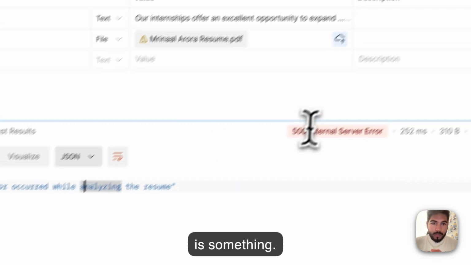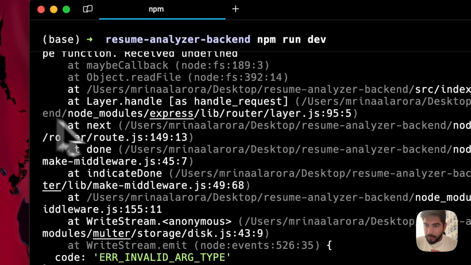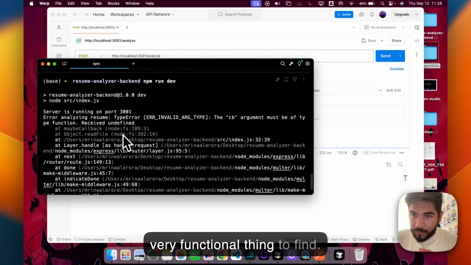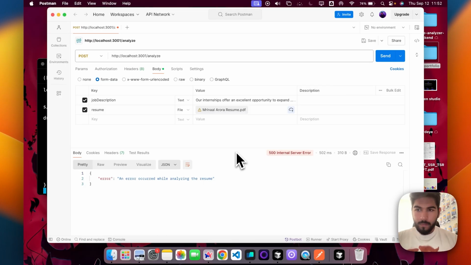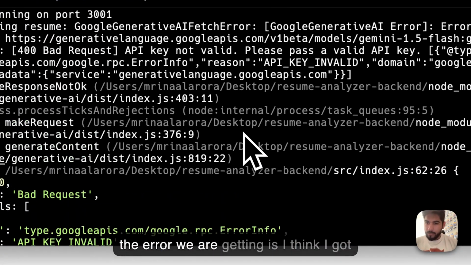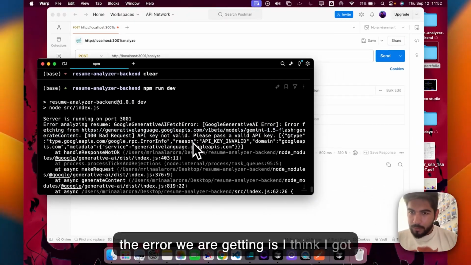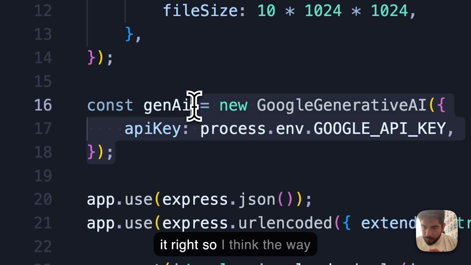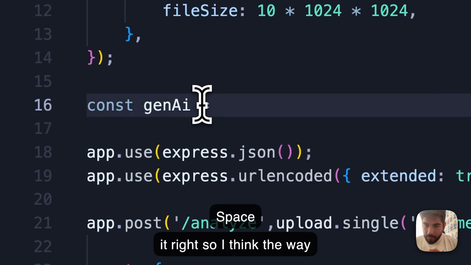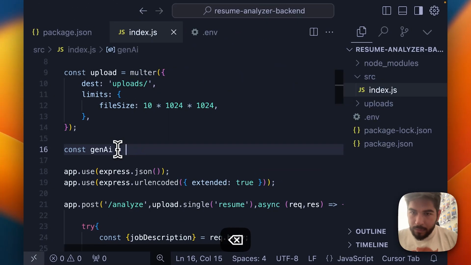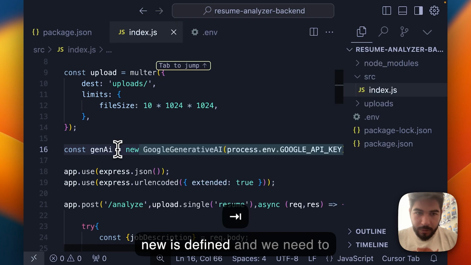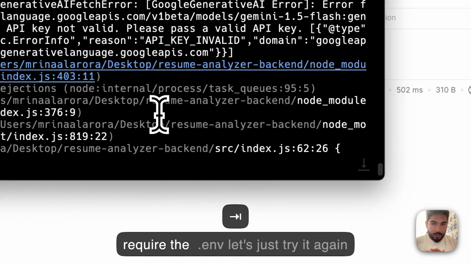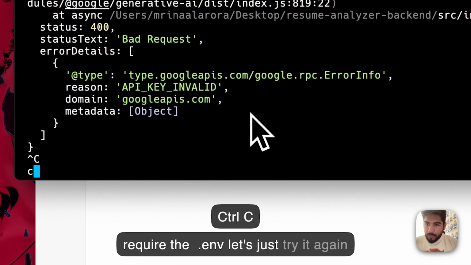Okay, this is some issue, right? Function defined. Okay, so the error we are getting is... I think I got it right. I think the way it is defined, we need to acquire the .in. Let's just try it again.